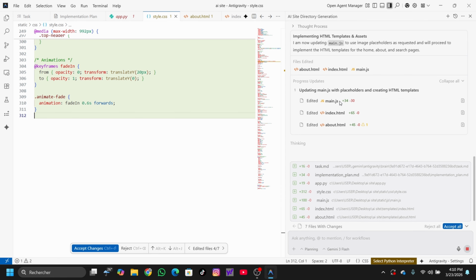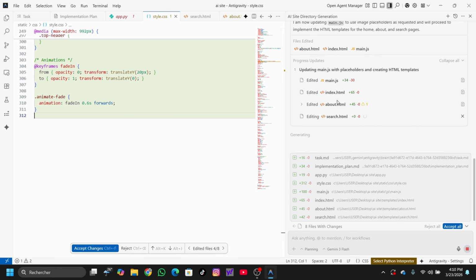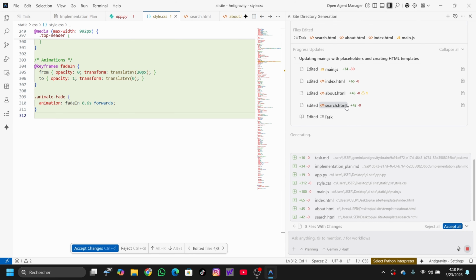Okay, this is the main JavaScript. This is your about page, search HTML. This is the search page. You can go ahead and prepare all your assets. Yes, for someone that is very smart, you have your about images ready.